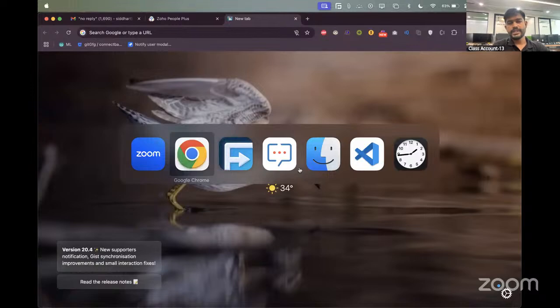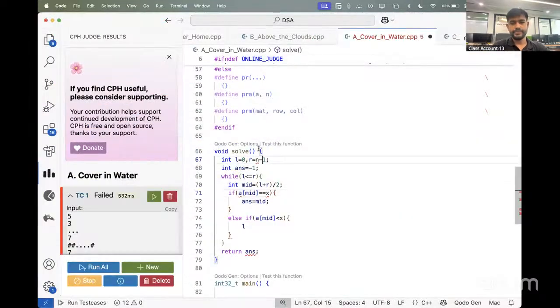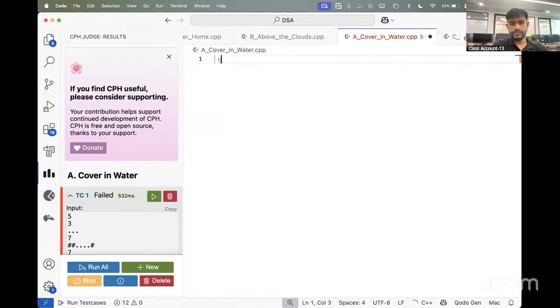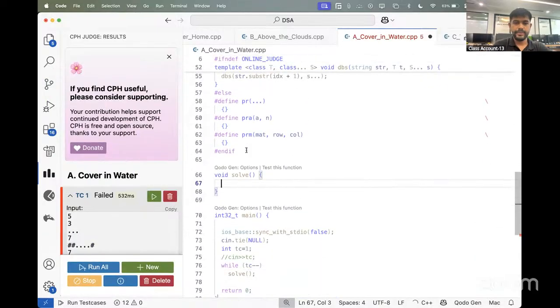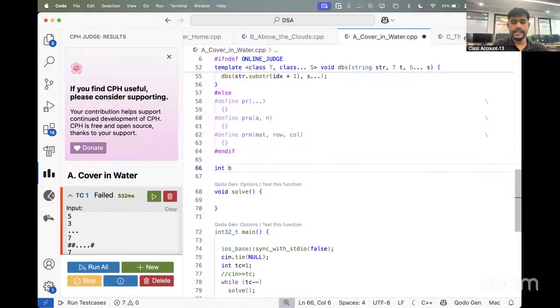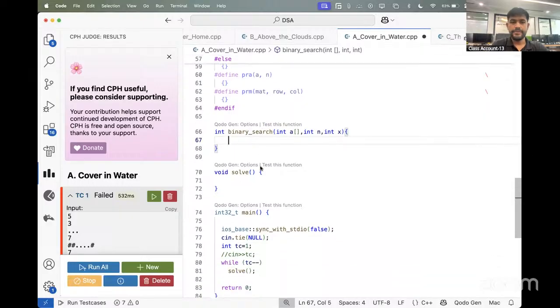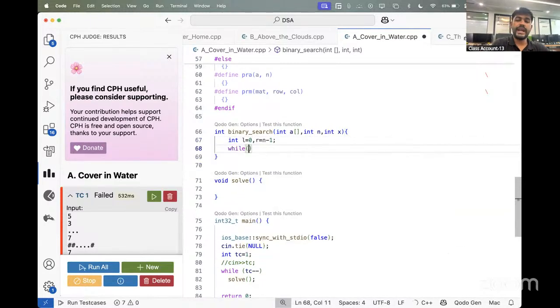The code of binary search would look something like this. So what we can do is write int binary search. I would use snake casing. And let's say I would have an integer with the size of the array as n, and the element x. I hope I am visible. So initially int l is equal to 0 and r is equal to n minus 1. And we would keep doing that until l and r cross each other. So while l is less than or equal to r.